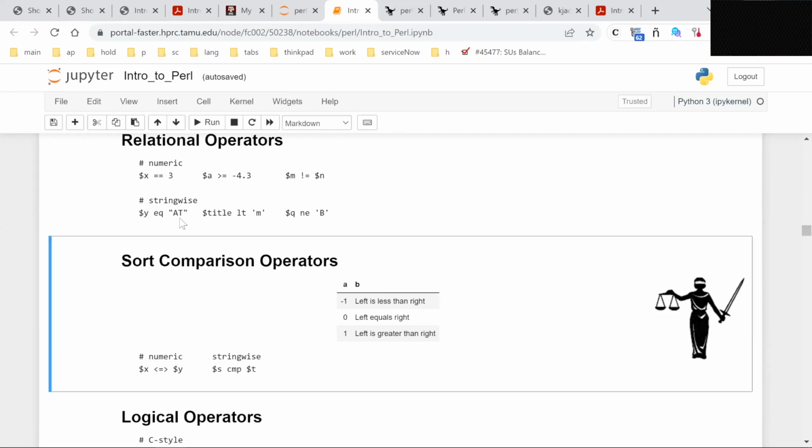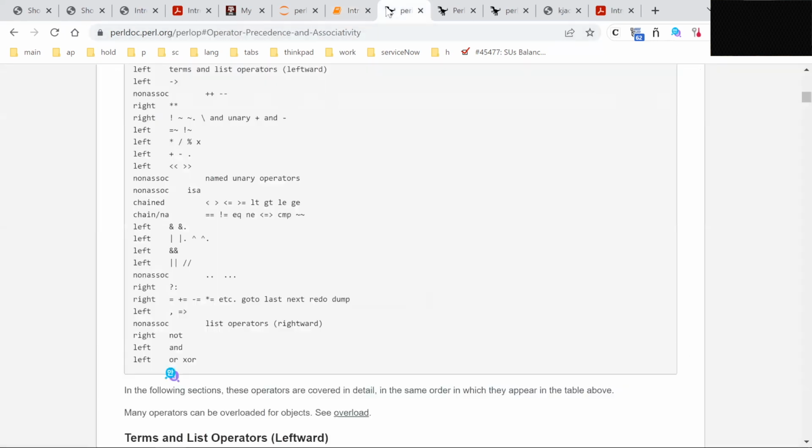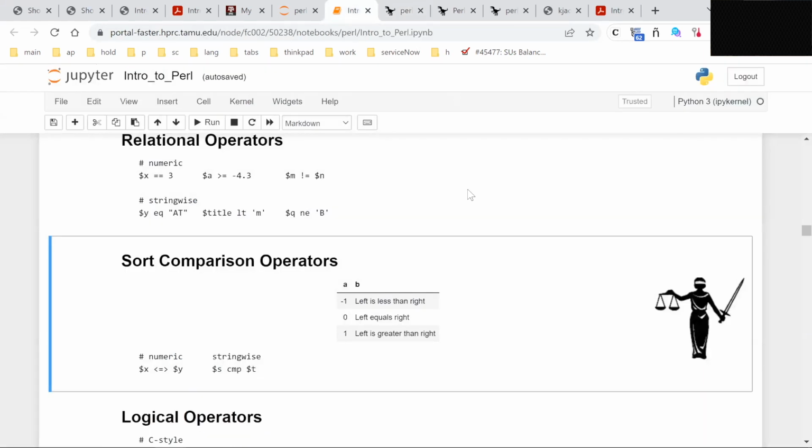If you're comparing things string wise, like if you sorted them in dictionary order, then instead of the symbols, you would use two letters. So in Perl, it is EQ for equal, LT for less than, LE for less than or equal to, NE for not equal, and so forth. And if you look at this page, if you can go through that, it will give you a list of all of those operators, if you're not sure about which one to use.